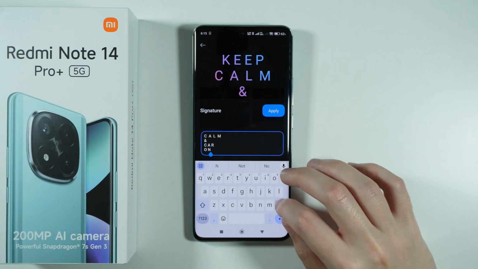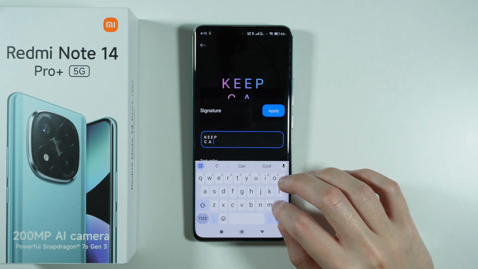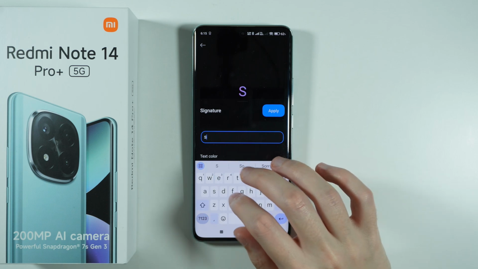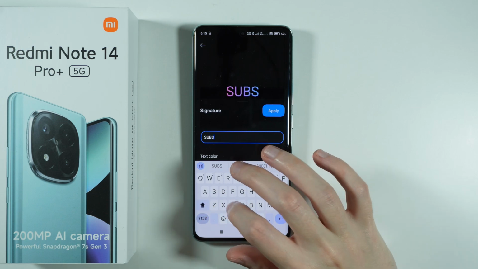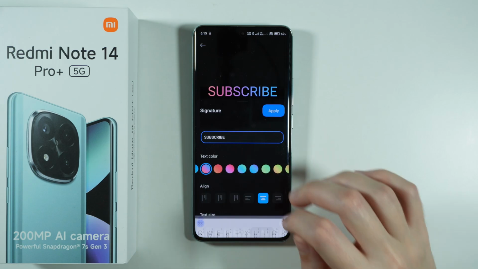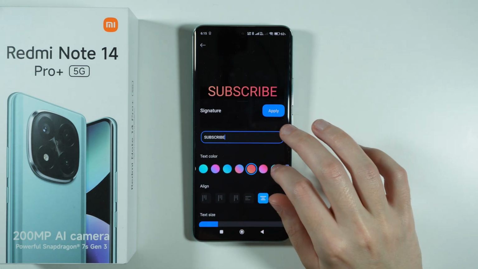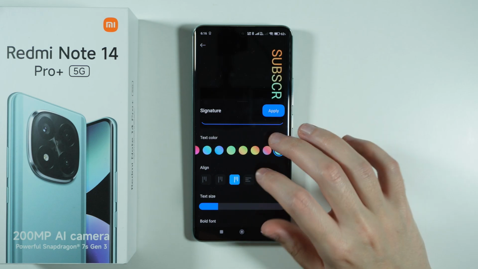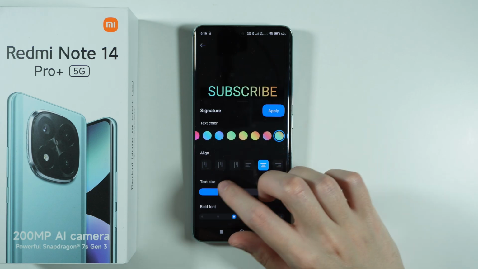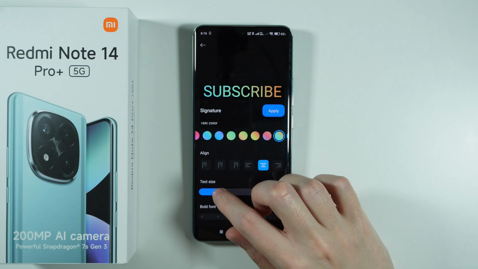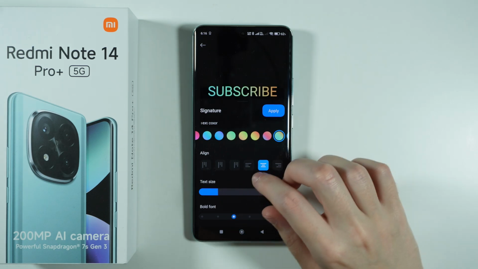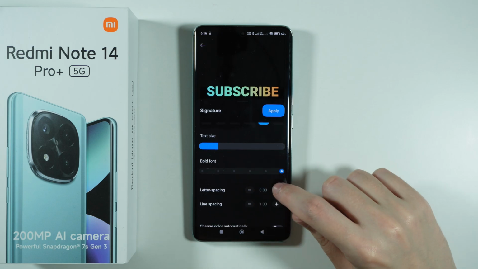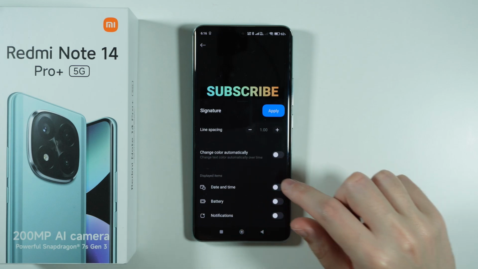So let's say we're gonna switch this one. Let's remove this whole text. There we go. We can change the color of the text as well. So we have multiple different options. We can align the text if we want to. We can adjust the text size as well. We have the boldness of the font. We have letter spacing. So as you can see, a bunch of different options.